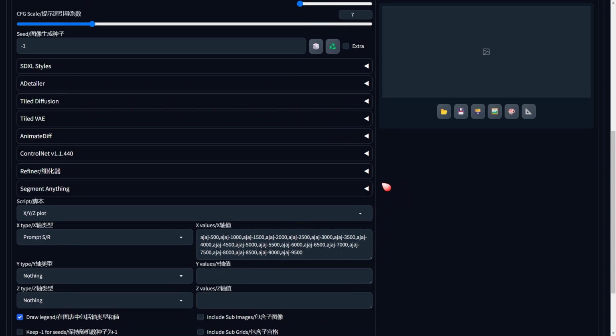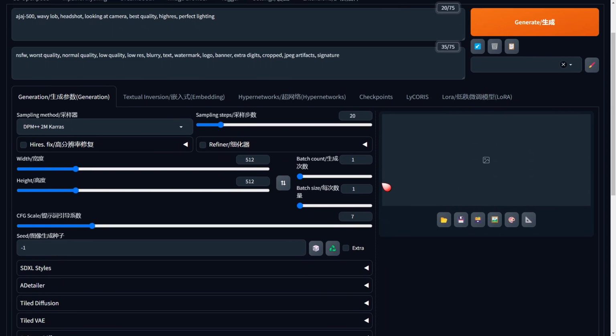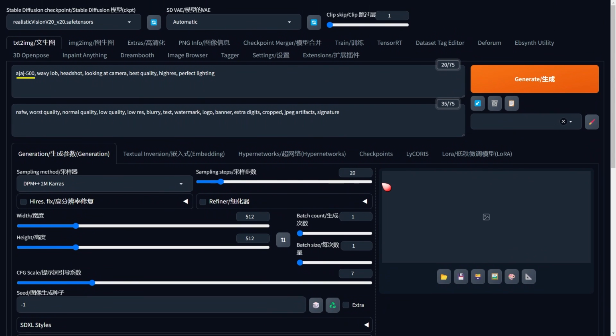For instance, if your initial prompt includes AJ500, this function will replace that segment with the comma-separated values you've entered for the x-axis, generating images with AJ500, AJ1000, AJ1500 sequentially. This setup offers flexibility in defining the interval of steps you're interested in exploring.